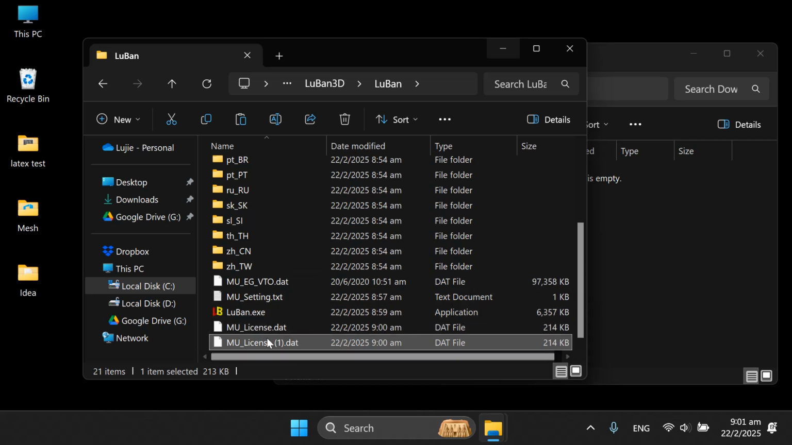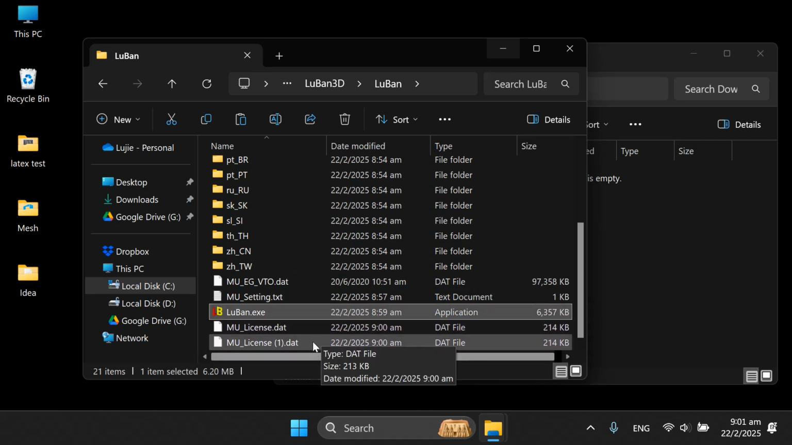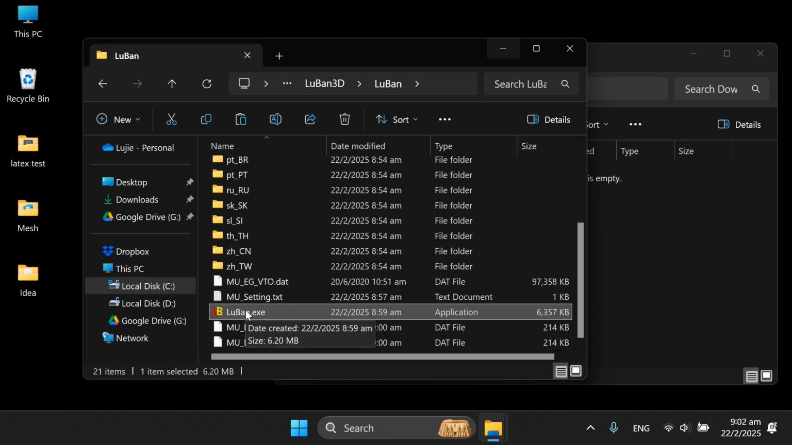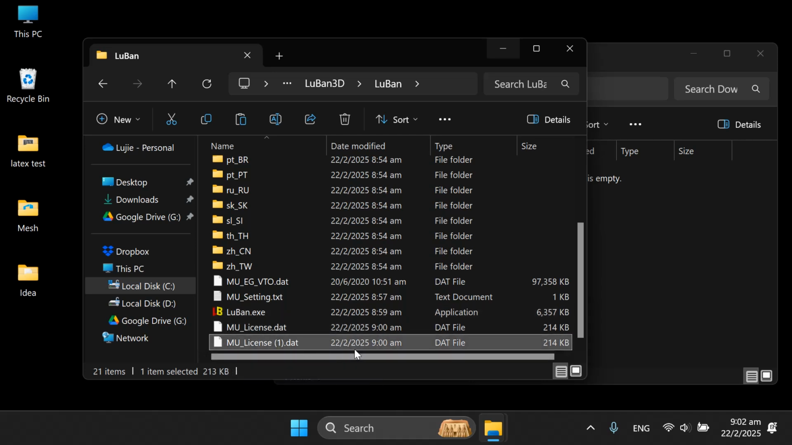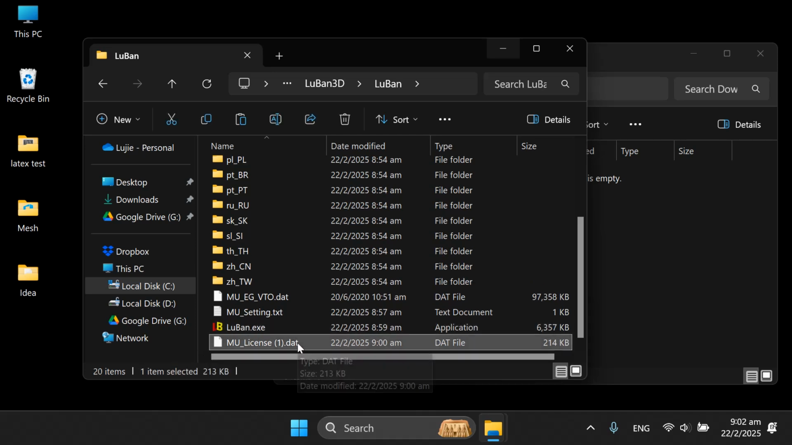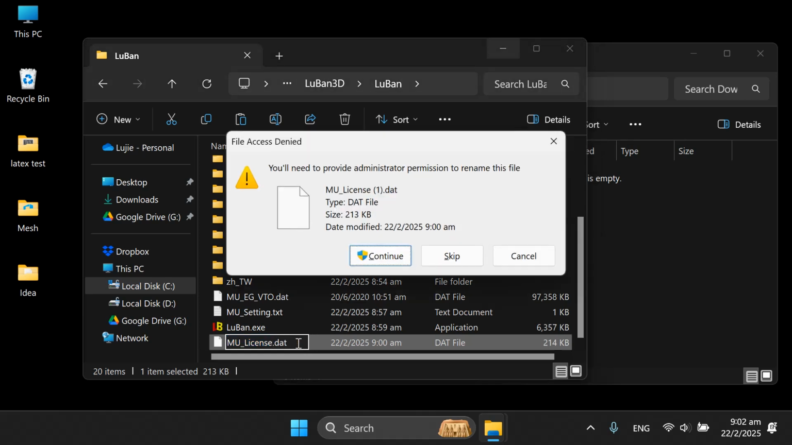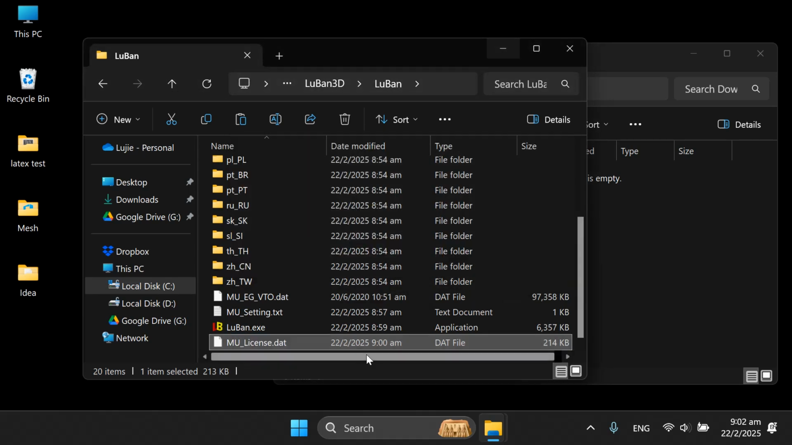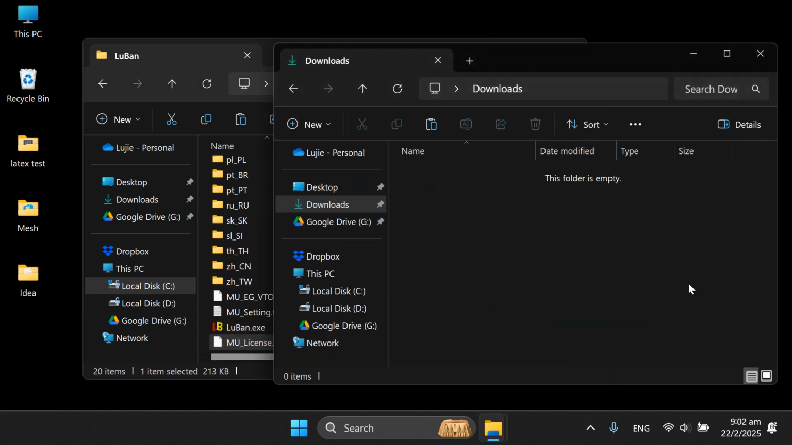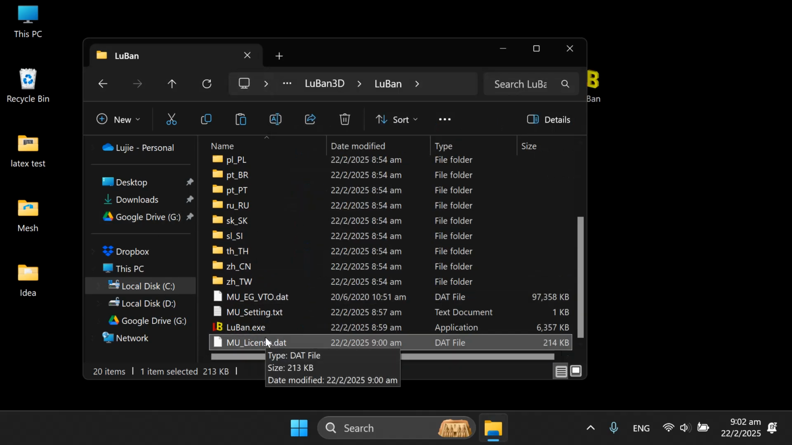Then they will find that in that folder they have two license files. This will not work. LuBan only detects the file with the file name mu_license.dat. It will not detect this file. So it will only check the old file, not the new file, even though your license ID is registered in the new file, not in the old one. Therefore, you have to manually delete the old one and rename this to mu_license.dat. Continue. Okay, that completes the update of the license file.